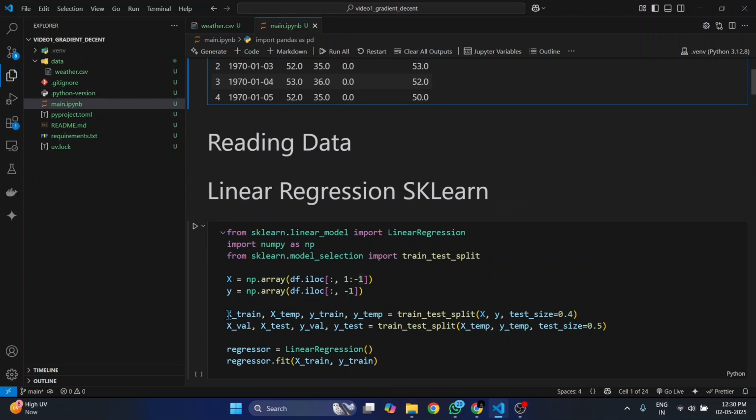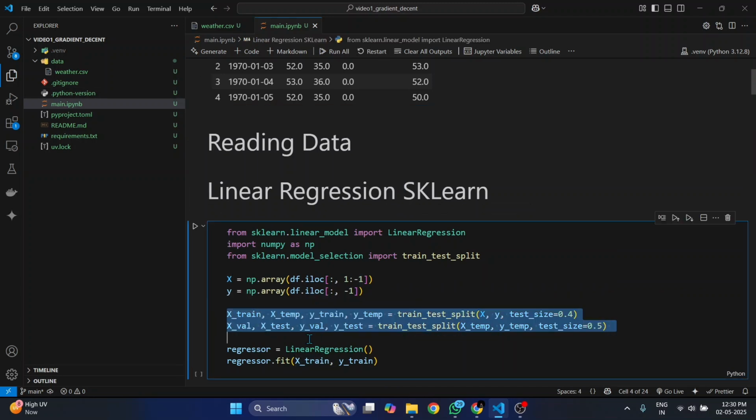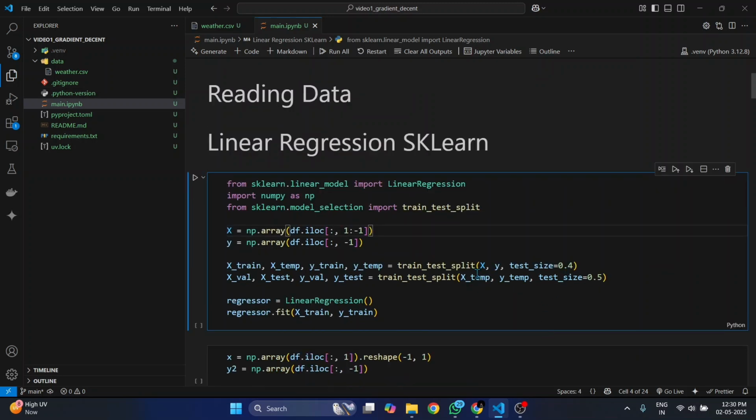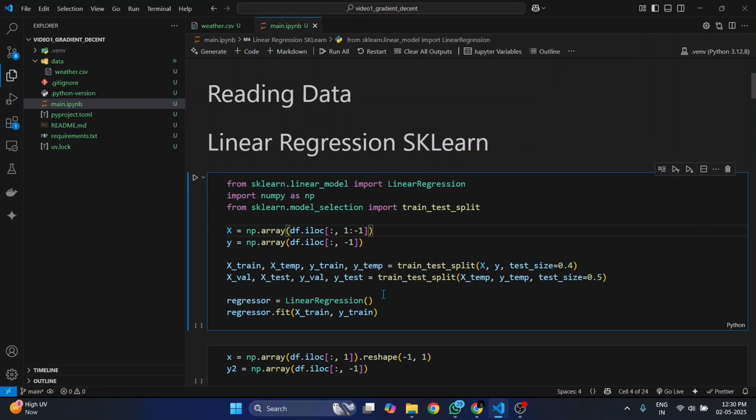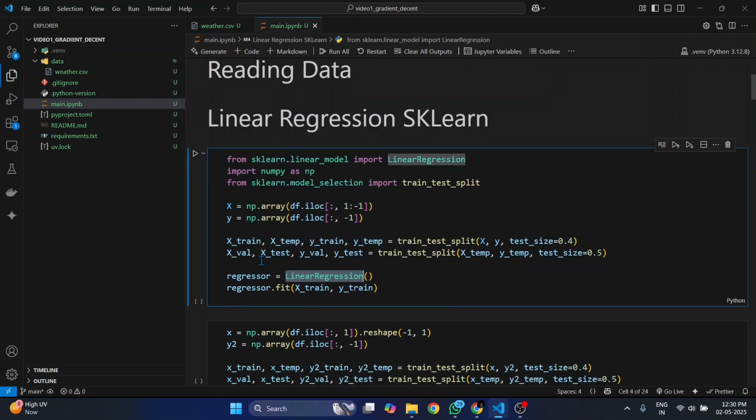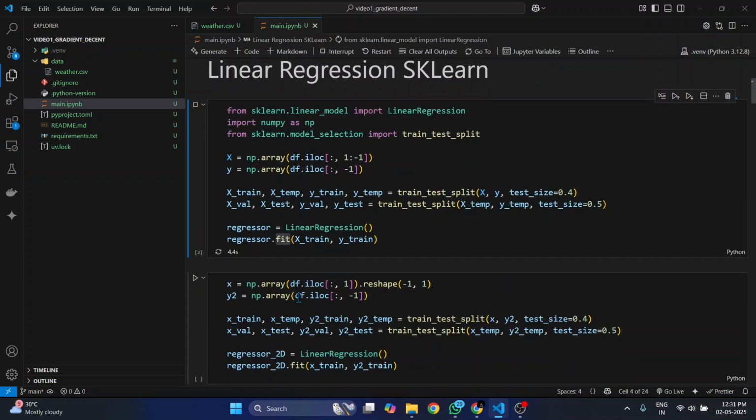Next, we are breaking up the data into x_train, y_train, then x_validate, y_validate, and x_test, y_test, using train_test_split from sklearn. And after that, we are declaring an object of the class LinearRegression, naming it regressor. Then we are fitting that object with our data, regressor.fit(x_train, y_train). Now let's run this cell. It will take a few seconds.